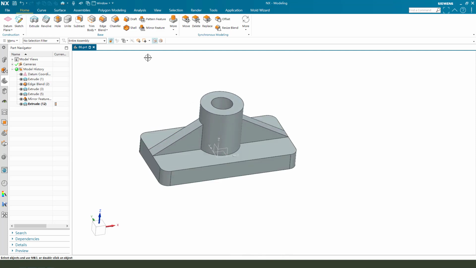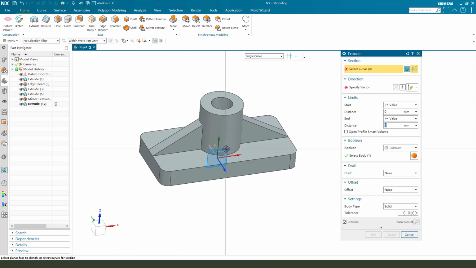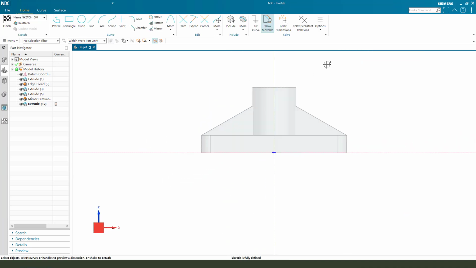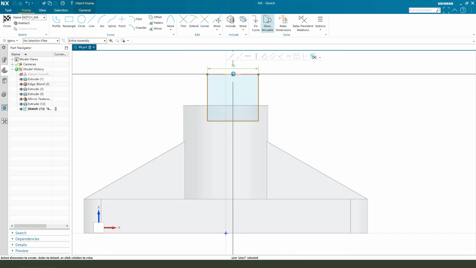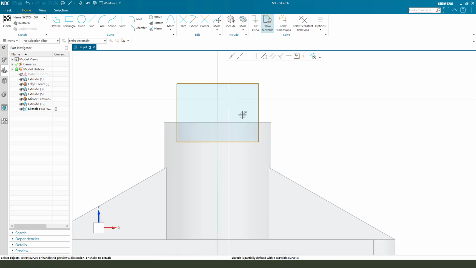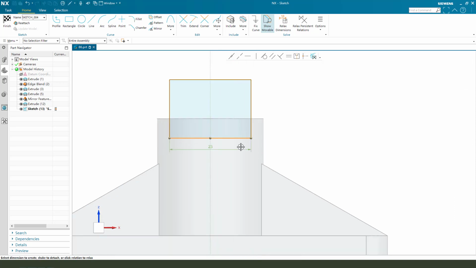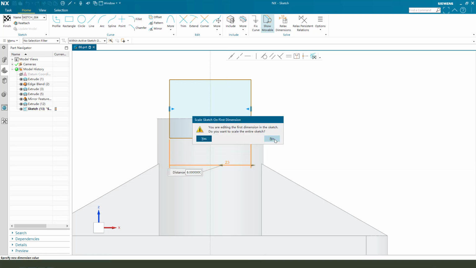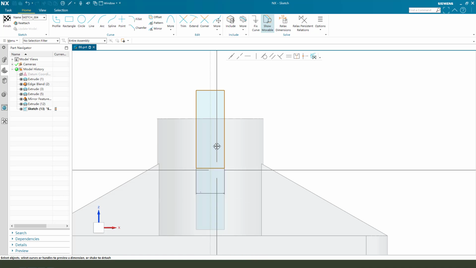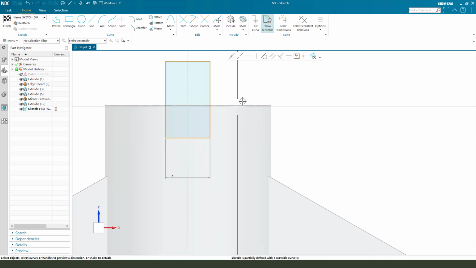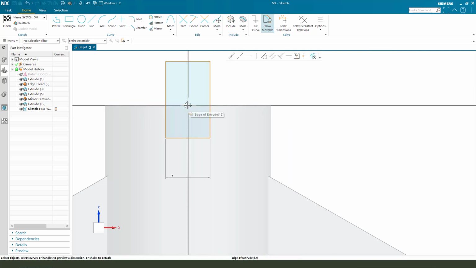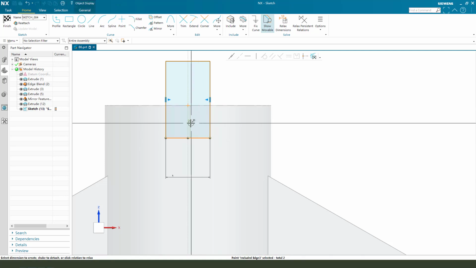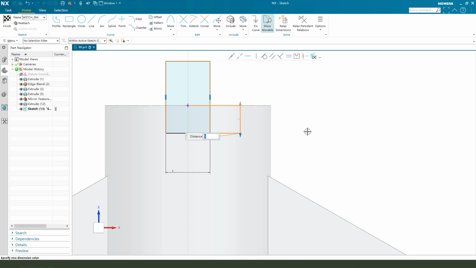Next we need to create the pocket. So extrude. Select XZ plane. Then create a rectangle. 8 mm. And we need to get the point at the reference point 5 mm.